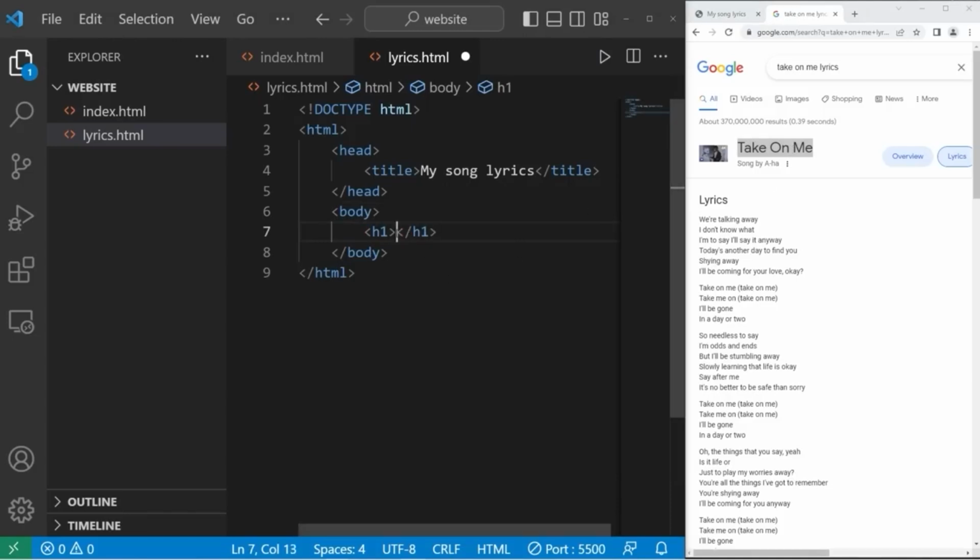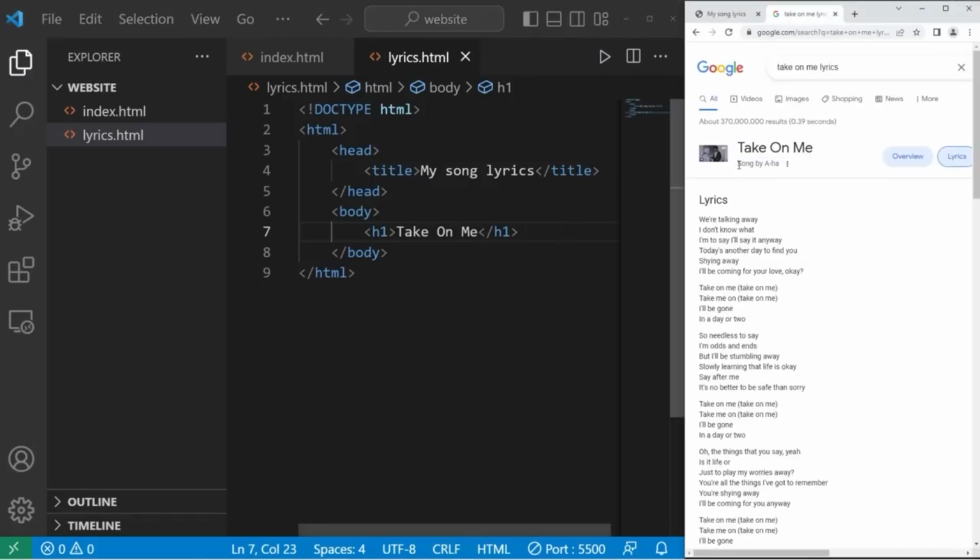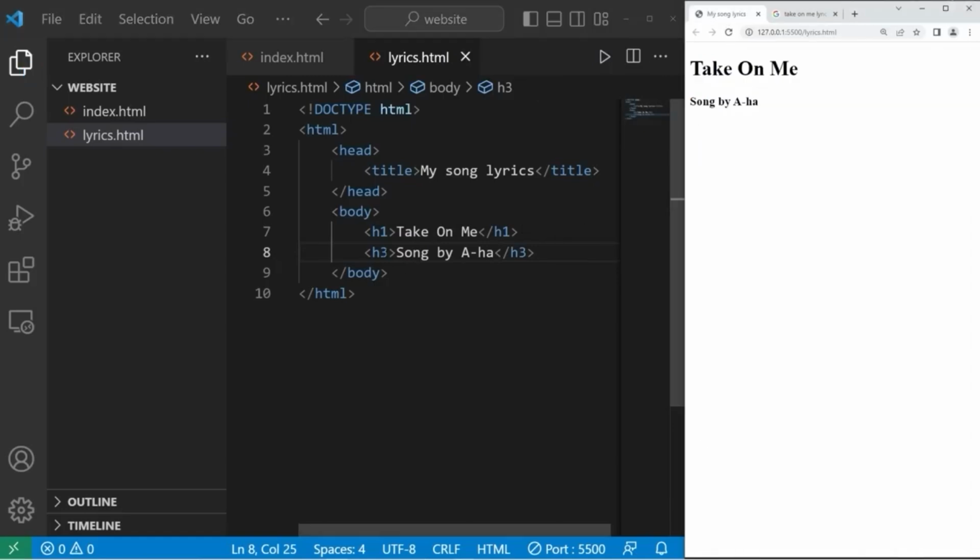Copy the name of your song. Place it within this pair of tags. So that's the title. Add song by the name of the band or artist. I'll use h3 header tags. That's slightly smaller than h1. You know, maybe h4. I think that'd be better. I'll add a horizontal rule. That's hr. I'll add a pair of p tags.